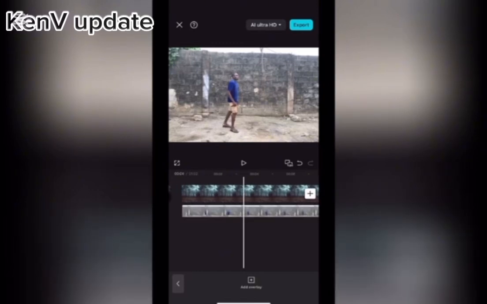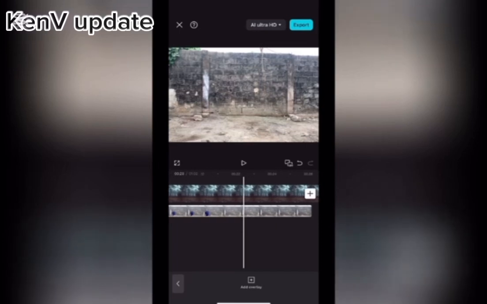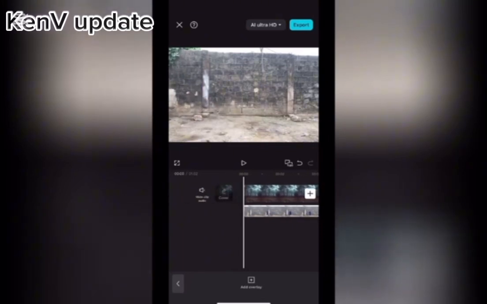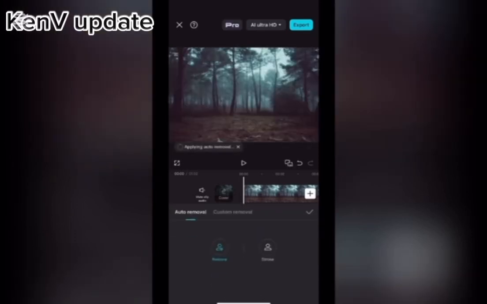Locate where you want the video to end. As you locate it, you click where you want it to end, then you make a split and delete the last part. You come back now, click it and locate remove BG. Click on remove BG, auto removal, then you allow it to remove completely. As you can see, that is applying.